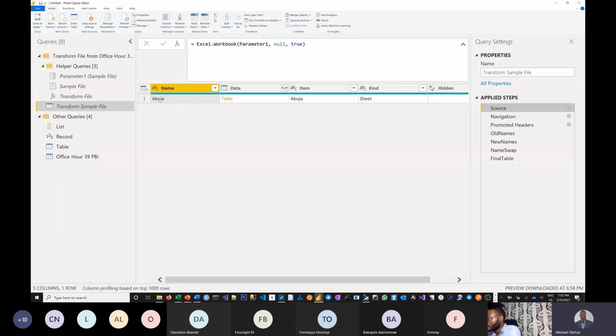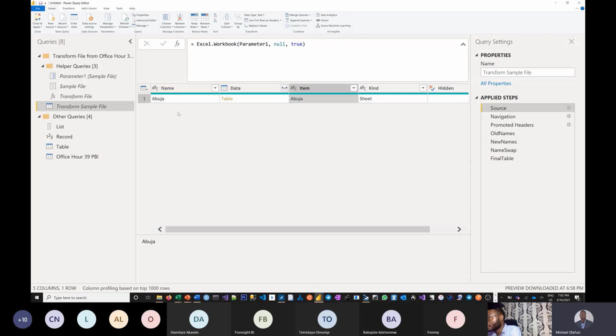The first thing you see, the sheet can be Abuja, it can be anything. Just grab that first thing that you see and then grab me the item inside. So when you grab the item, it is going to be Abuja. For the one that is not Abuja, it will be Lagos. But that will be the thing dynamically grabbing for me what I need eventually.